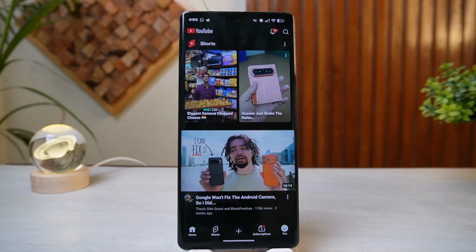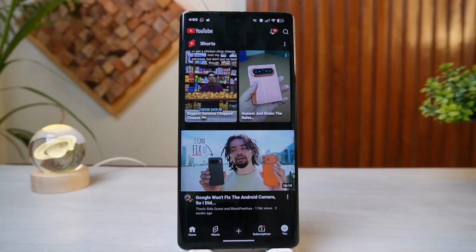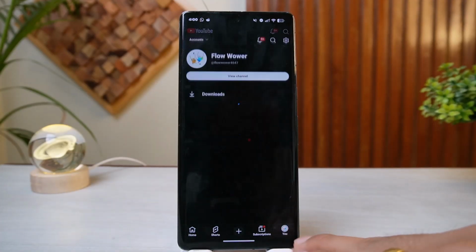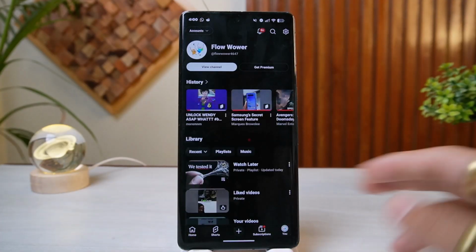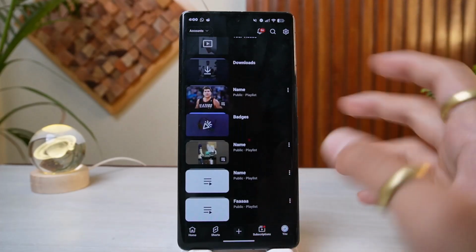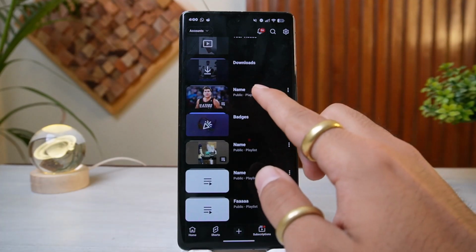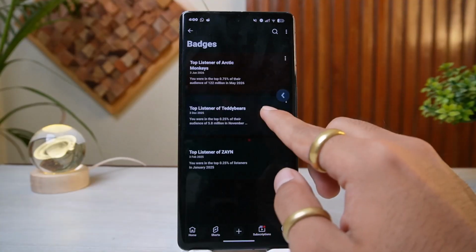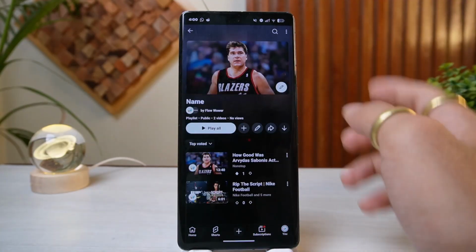Once you open it, tap on the bottom right corner, on the You option. From here, head to the specific playlist that you want to set to collaboration. Once you find it, open the playlist itself.